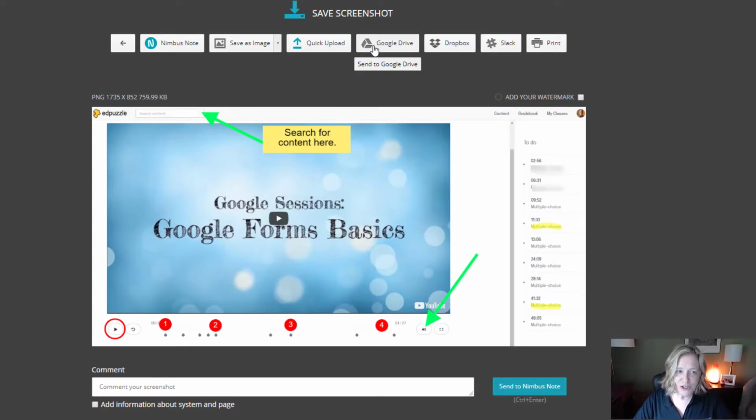But I just wanted to show you that using the Nimbus Screenshot and Screen Video Recorder tool to take screenshots is a great way to make some easy annotations on an image.